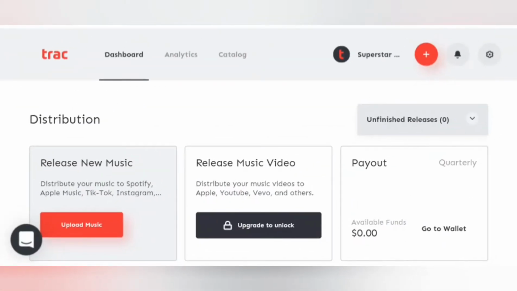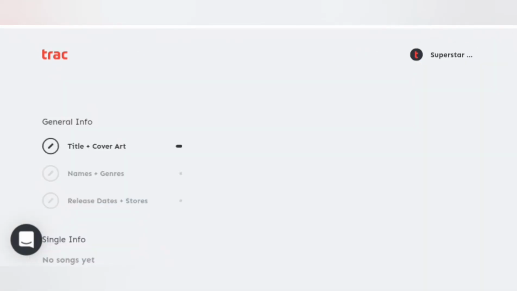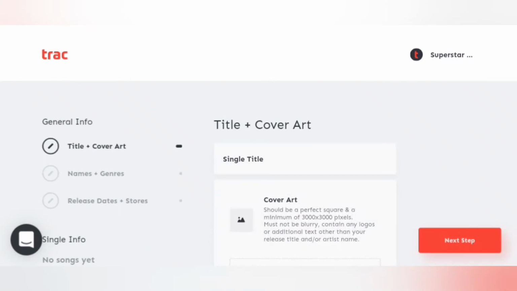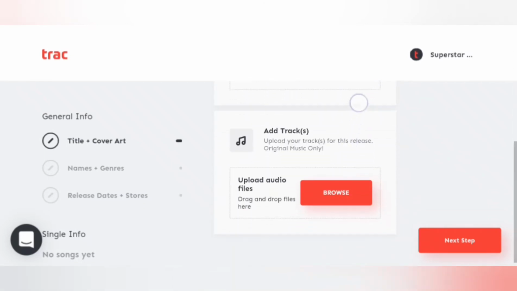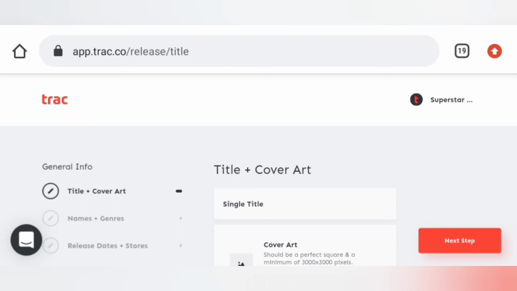Okay, the first step you have to make is to sign up on track.co. I'll drop the link in the description below, and then we are good to go. Next, we're clicking on release new music. Now click on upload music. Okay, that takes you to the section where you input the music info: the single title over here, the cover art, the track, and then you're good to go.